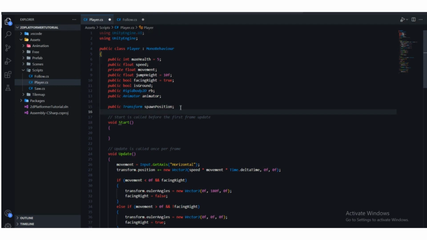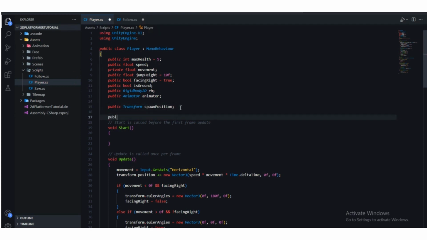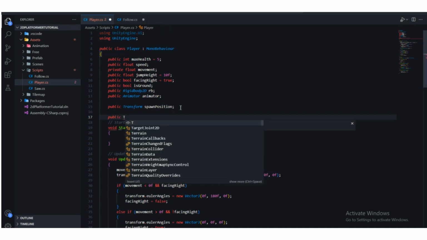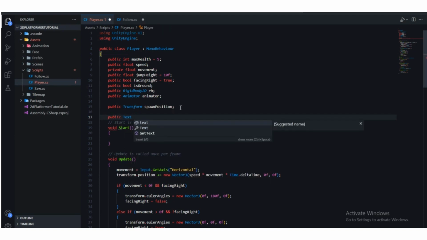So we're gonna call this public. Okay, public text. This will be the type of text, and we will call something like health text. Okay, health txt. Okay, health txt, and press Ctrl+S on your keyboard and head back to Unity.